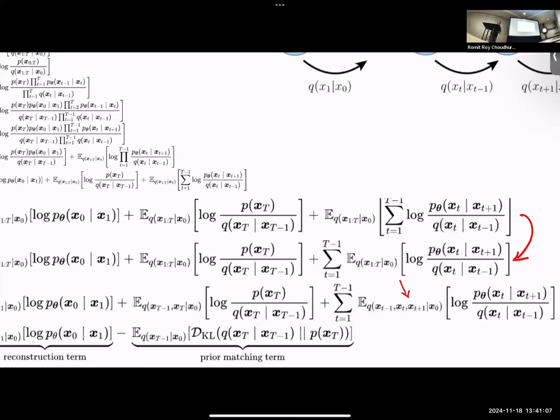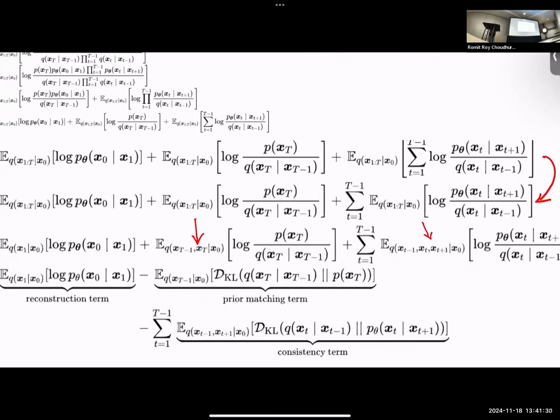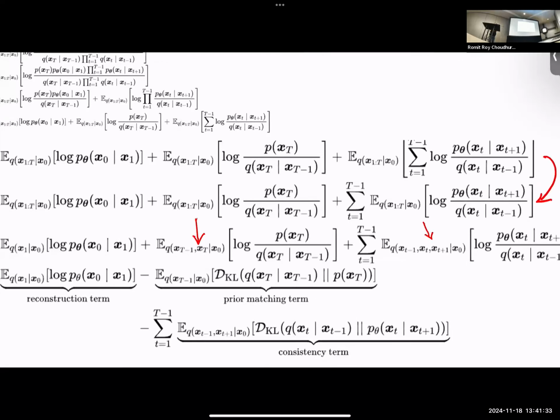Can you go from here to here? Same thing. X1 to t, you just bring it down to whatever you need in this equation, x_t, x_t minus 1. So you just write x_t, x_t minus 1. Okay. Now comes the main trick, which is basically what makes all of this happen. Do you see how to get from here to here?